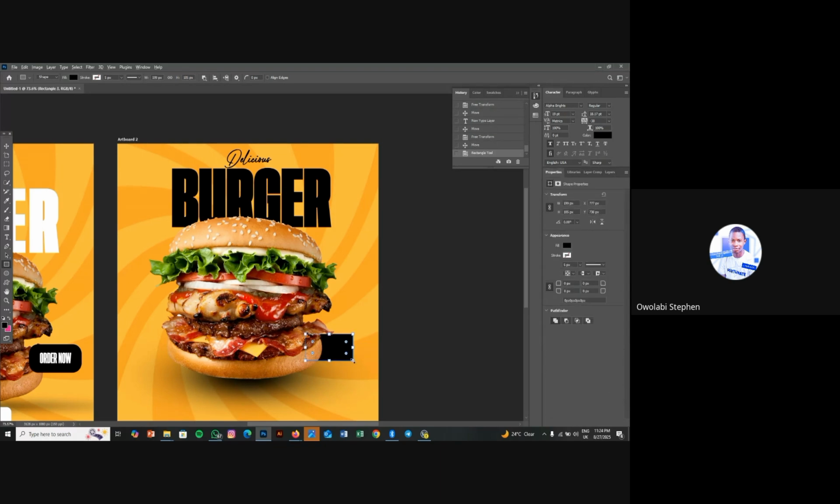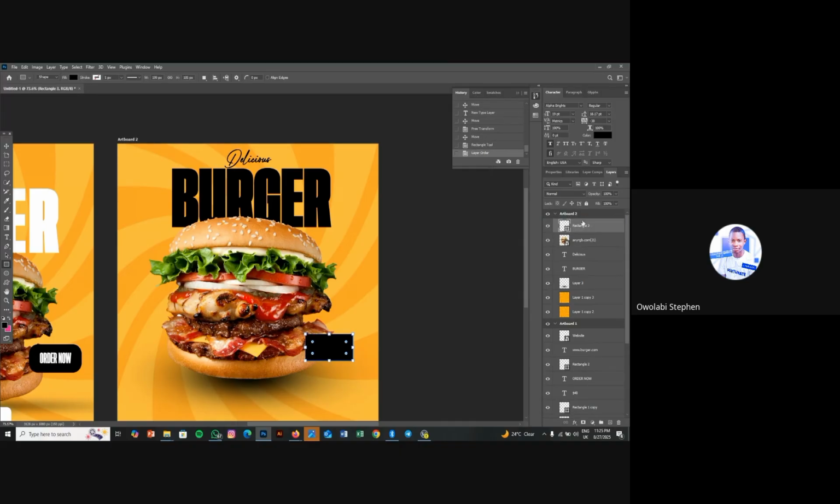Once you draw your square, let me click go back. You see where this icon is? It's on layer. So I'll click on this layer. Then I don't want this burger to cover it, so I'll bring this burger up on top of this angry bird on this burger. Do you see that the other part of the shape is now visible?